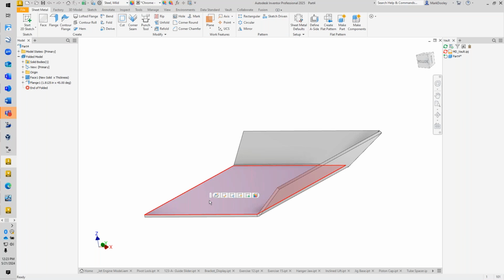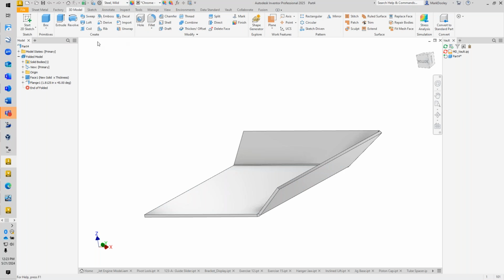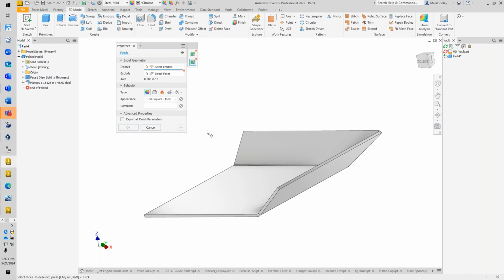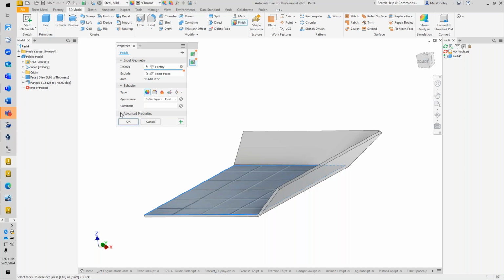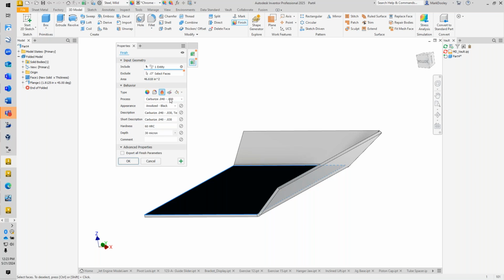All right, so the finish command, if we haven't used it yet. It is available on the 3D model tab right here called finish. And as we select a face or multiple faces, we can start seeing some options here. So we can apply the appearance we want to look at, material coating, do we want to make it a heat treatment right here? And then if we're going to do heat treatment, what's the process we're going to work with? What's the appearance we want it to show? What's the description?